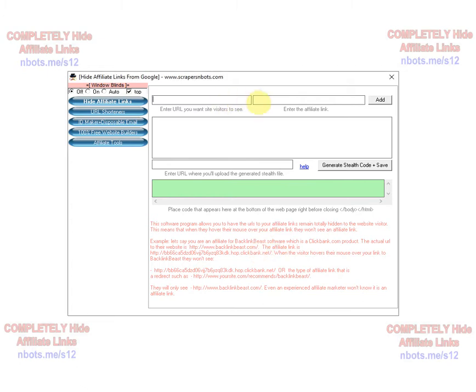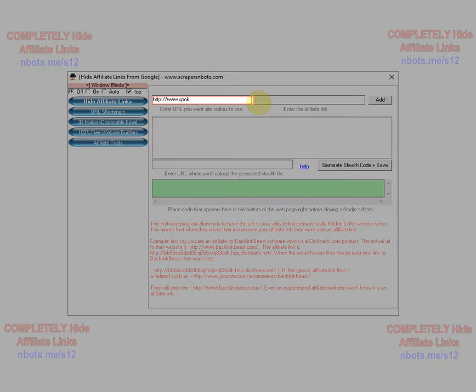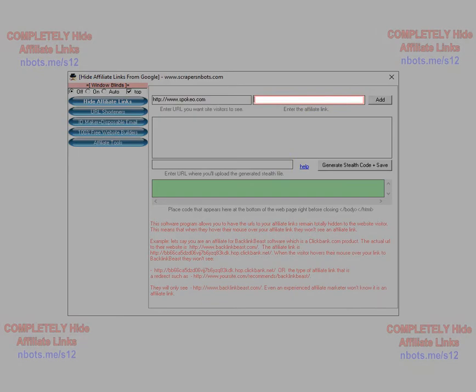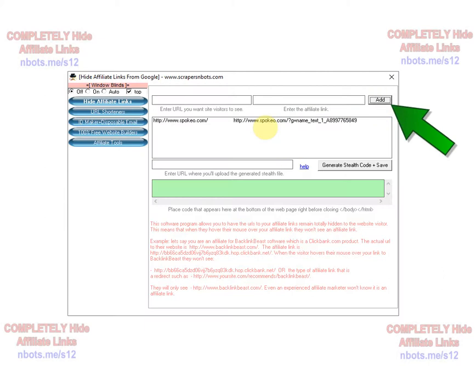So for example, let's say you're an affiliate for Spokeo, which is a people search engine. In this text box, you want to put what you want the visitors to see and what you want the search engines to see when they put their mouse over the link. Over here goes the affiliate link. After you have done that, press the add button. You keep doing this for as many affiliate links as you want. There's really no limit whatsoever.